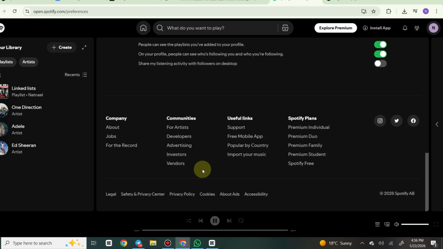And that's it. You've successfully learned how to change your payment method on Spotify using a web browser.